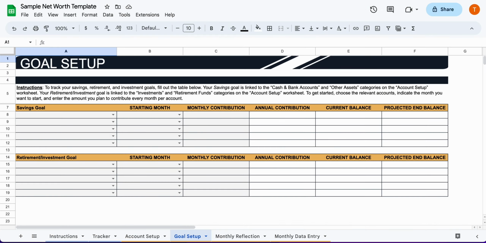To assist you on your journey to financial freedom, we have provided the option to track your savings, retirement, and investment goals. Your savings goal is linked to the cash and bank accounts and other assets categories on the account setup worksheet. Your retirement, investment goal is linked to the investments and retirement funds categories on the account setup worksheet. The goals have been organized into 2 categories: savings goal and retirement, investment goal.